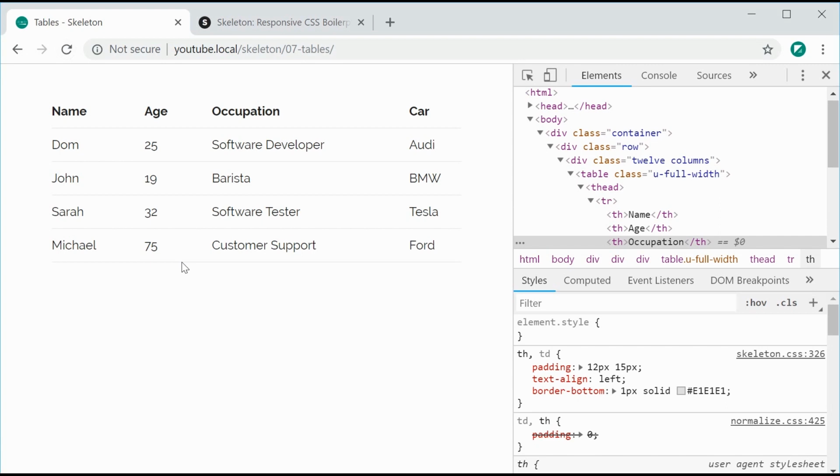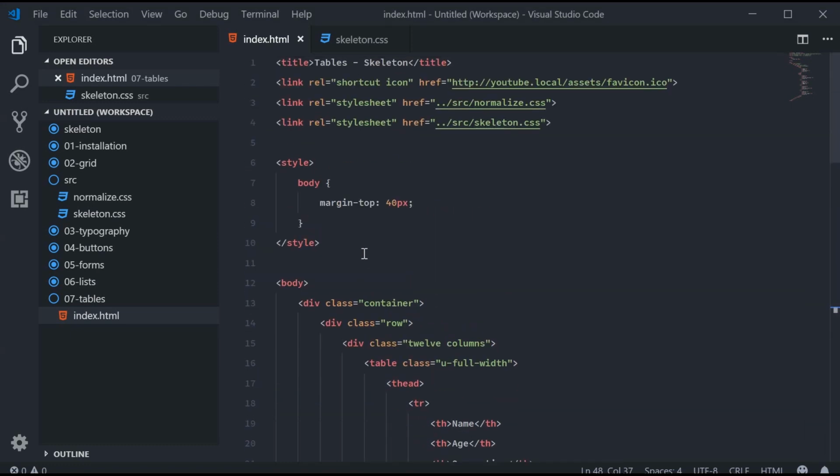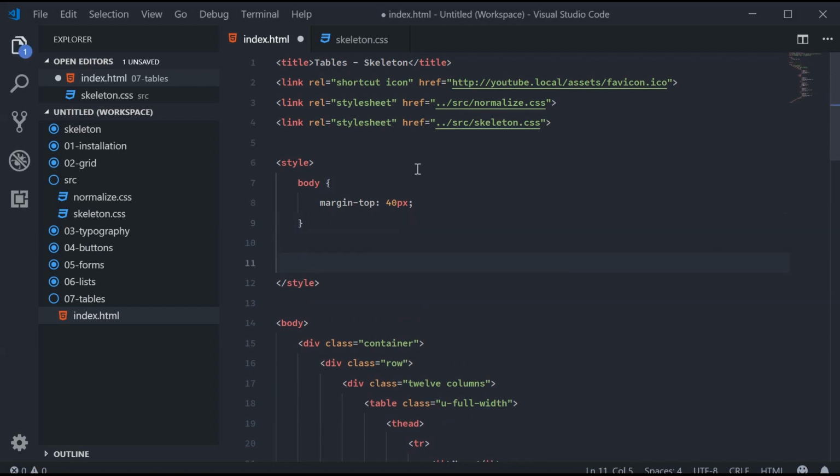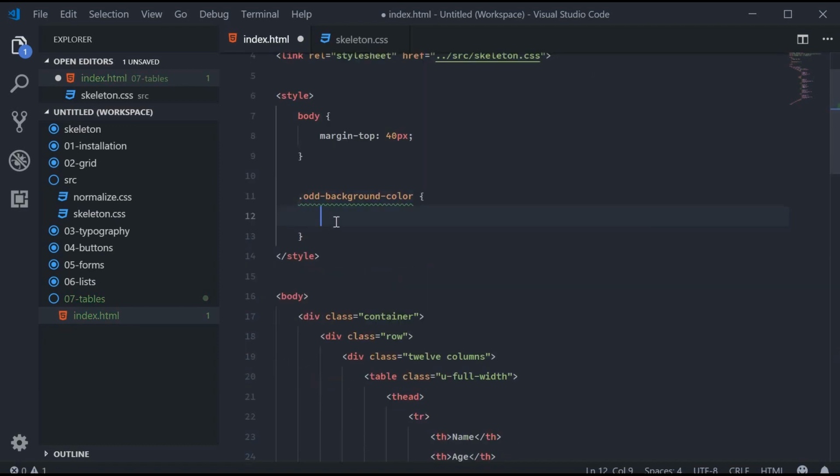Okay, so let's go ahead and create the odd row with a light background color. Okay, so by default, as I said, Skeleton doesn't actually include this as a class. So we can go ahead and actually create it using our own custom CSS. Okay, so let's just go ahead here and create a new CSS rule. And we can say here, for example, odd background color. Okay, not the best name for the class, but it does the job, right?